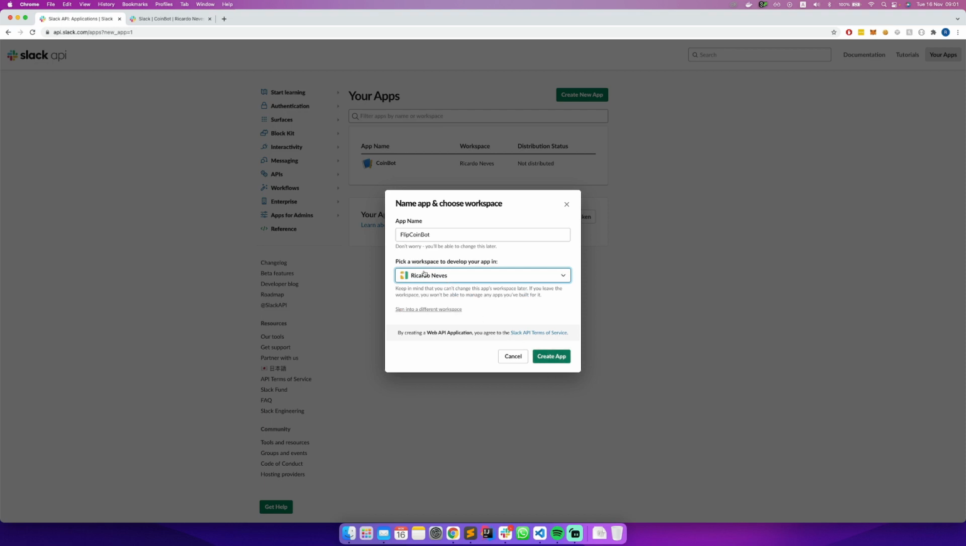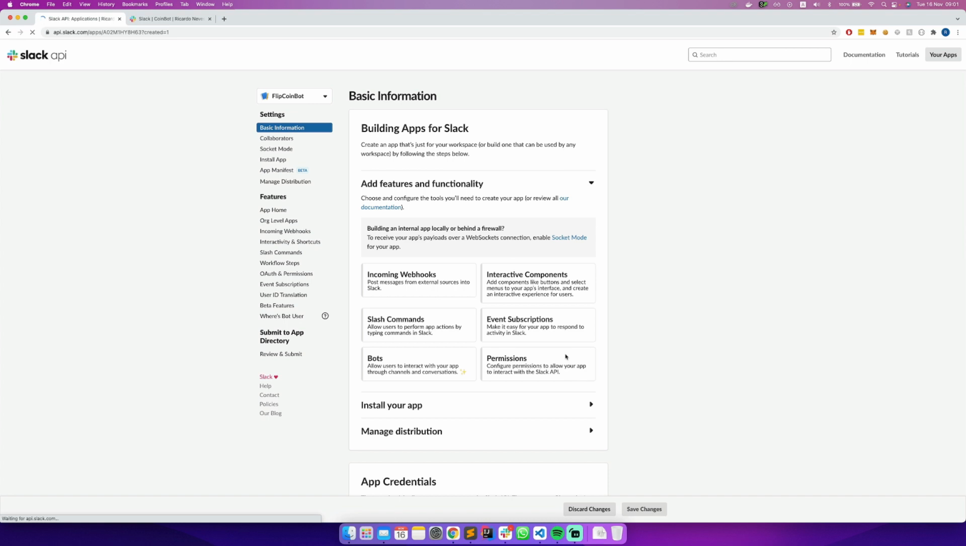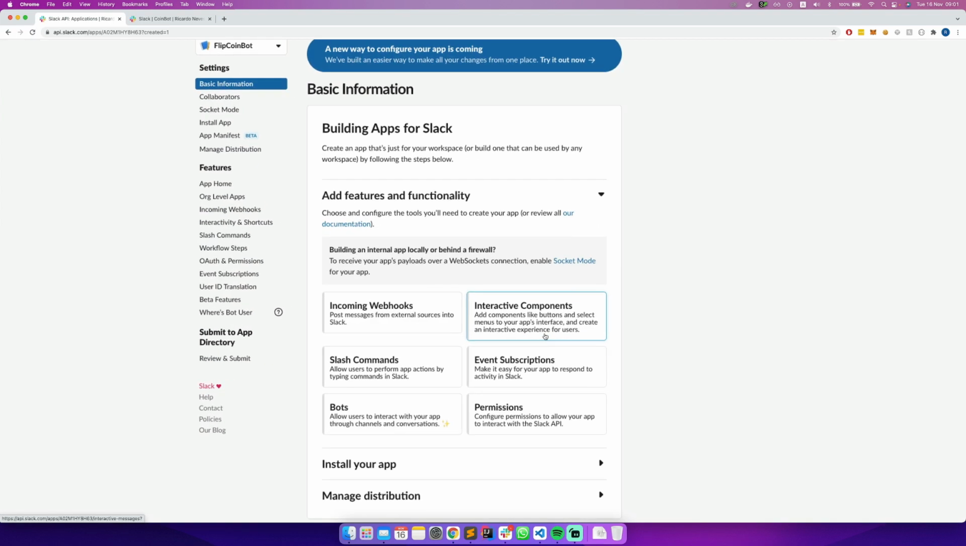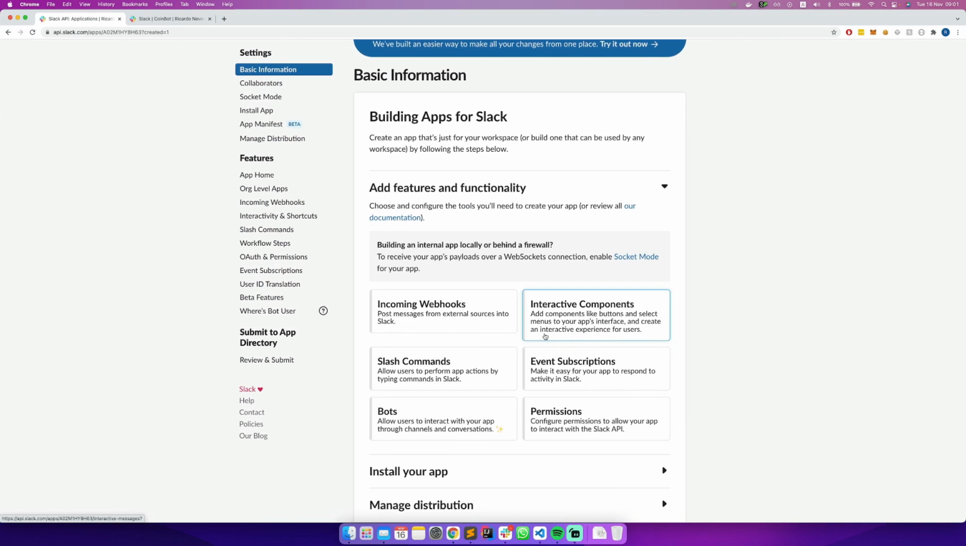If you don't have a Slack account, you might need to create one so that you can open Slack chat and be able to see your app. So I'm going to register in my own workspace. Let's click create app, and it will appear something like this. Let me give a little zoom so you can see better.